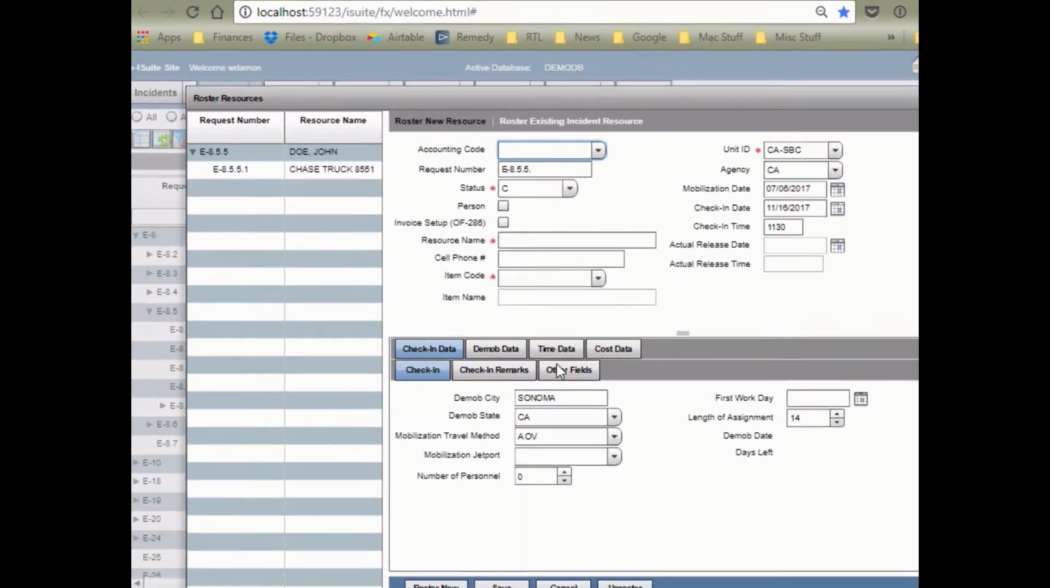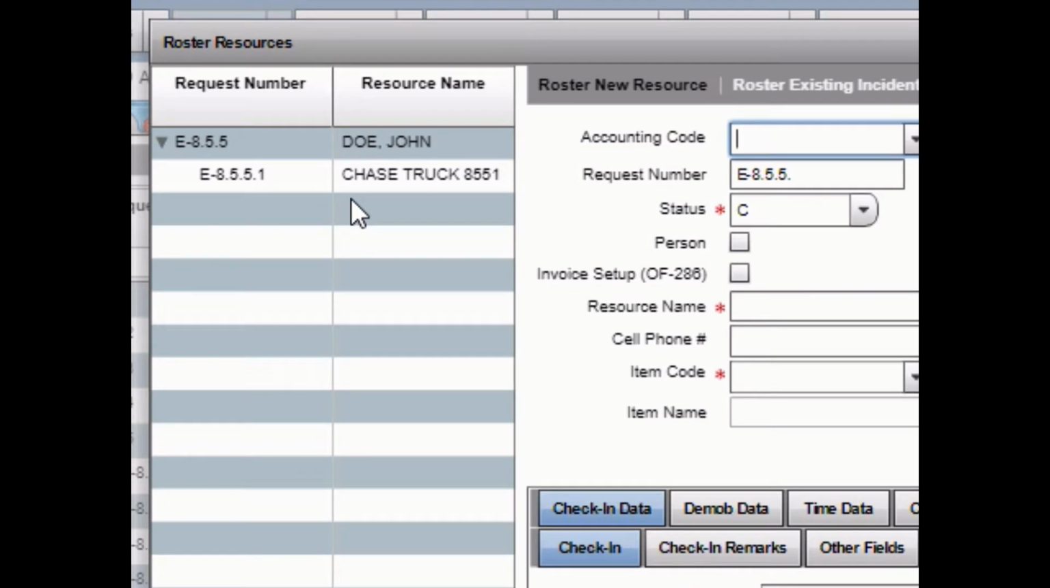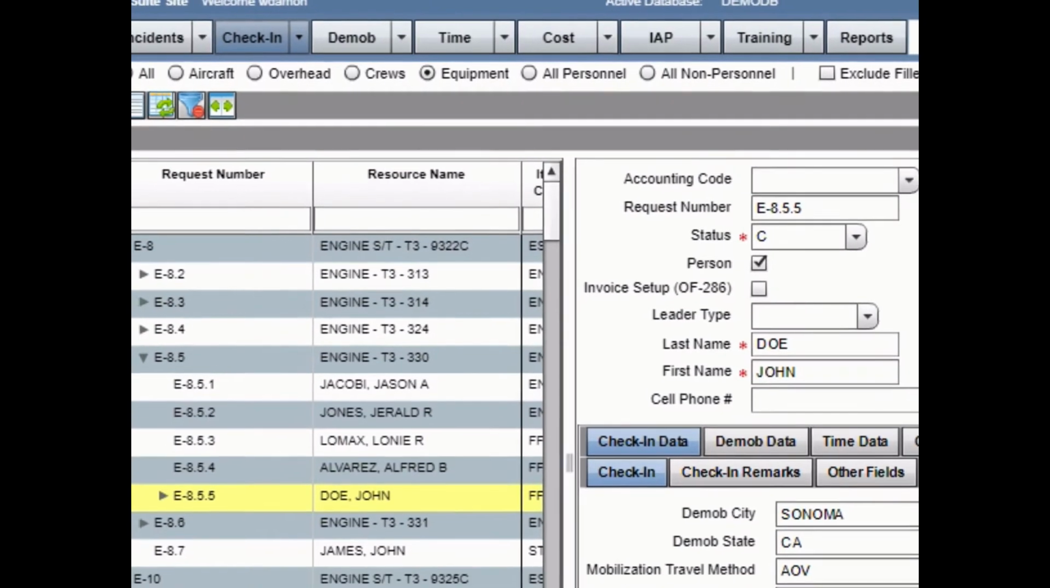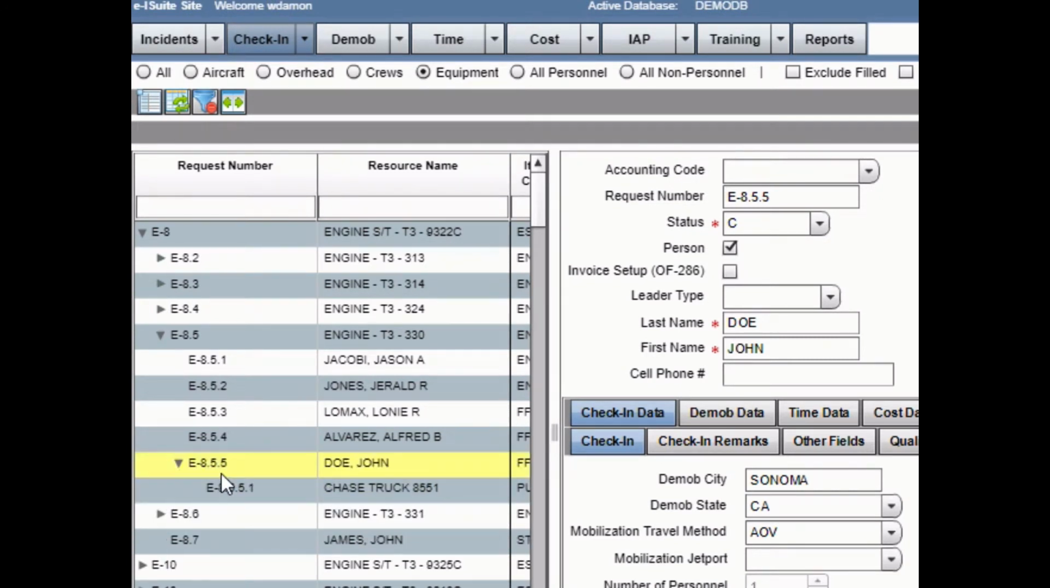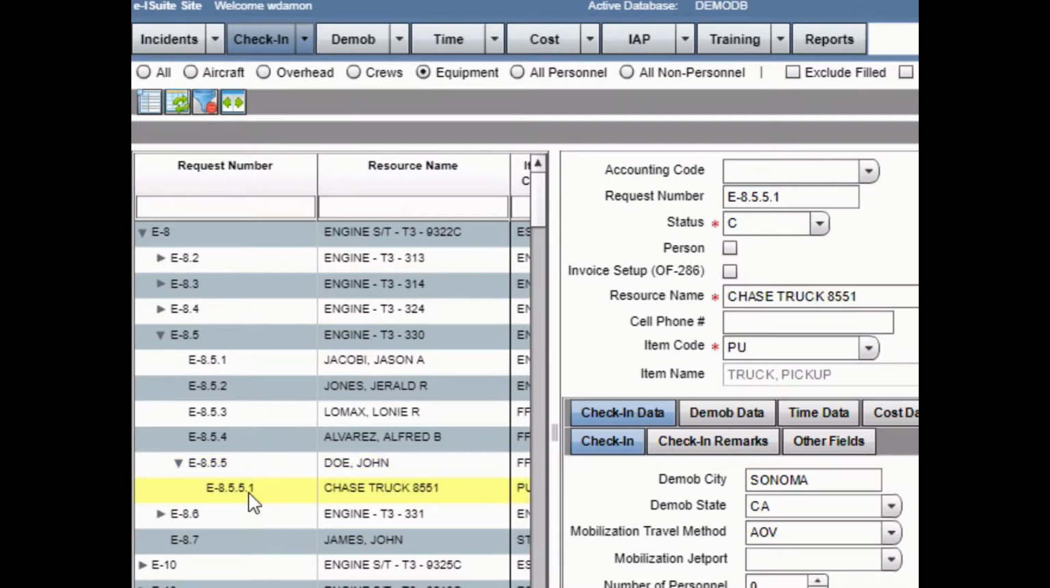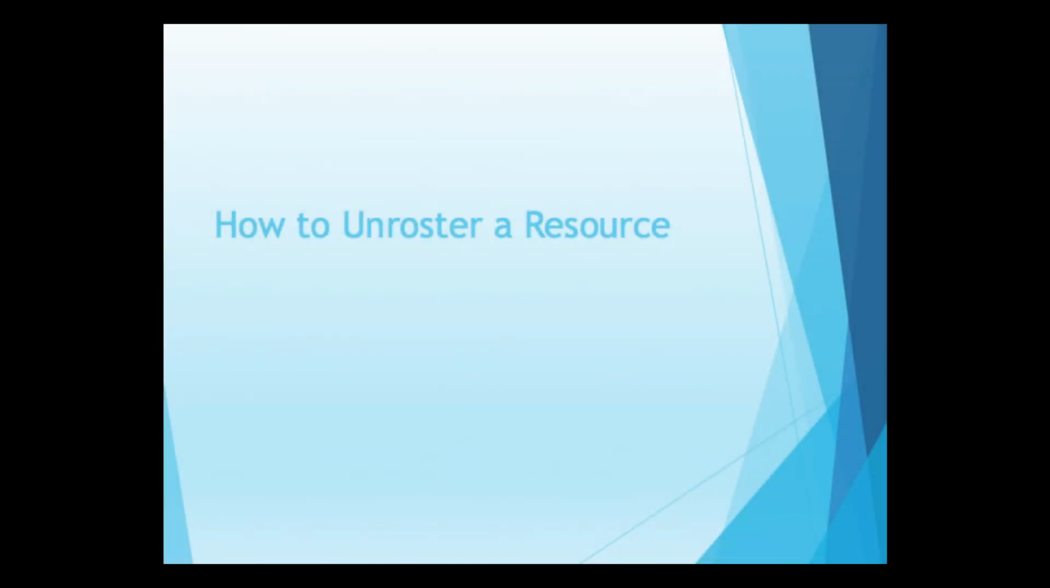And now if you look over here in the left-hand grid, John Doe has a subordinate resource, a chase truck E8.5.5.1. And if we close the Roster Resources window and take a look at the subordinate for E8.5.5, there it is, E8.5.5.1, chase truck 8551. Next, we will go over how to unroster a resource.